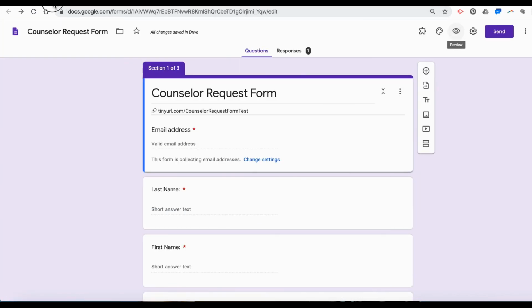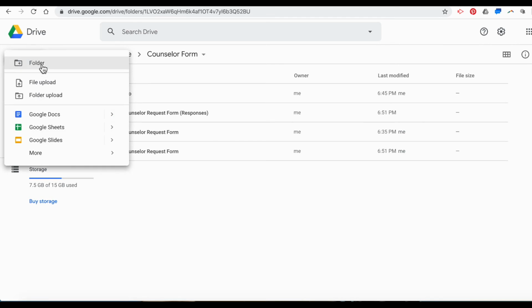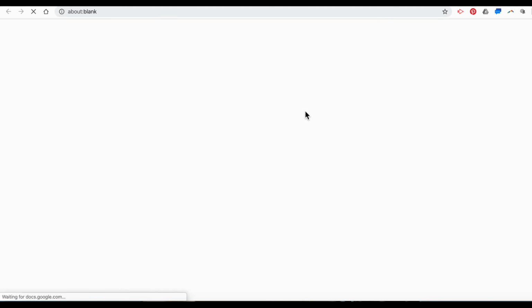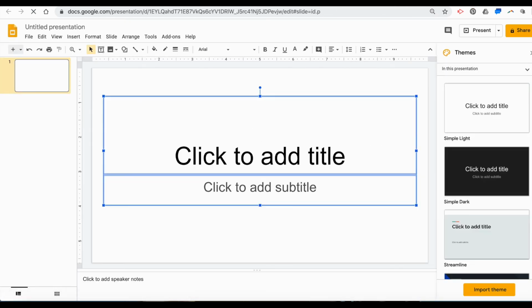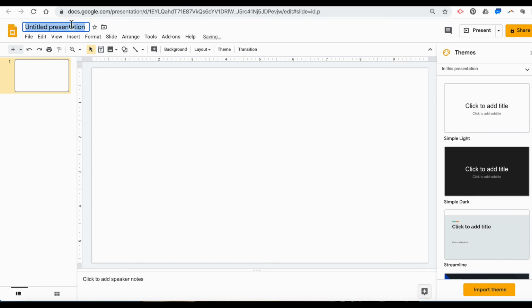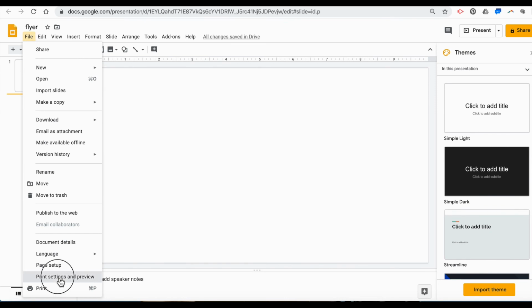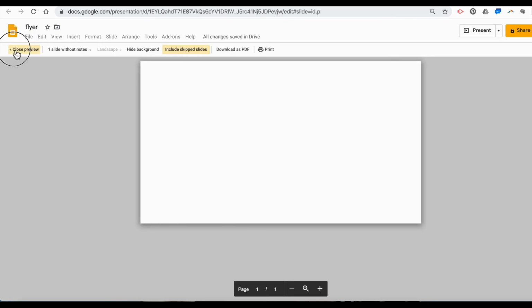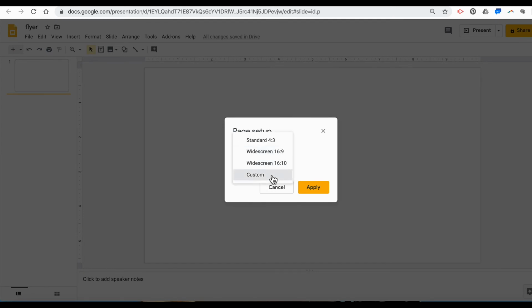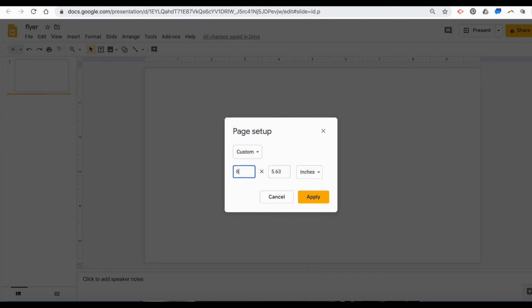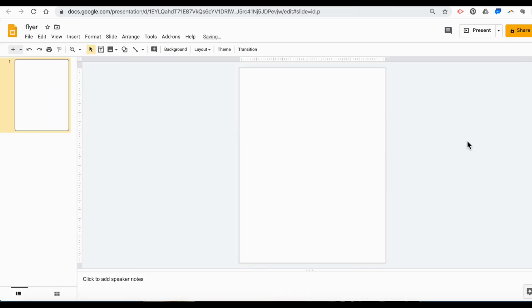So the next thing we're going to do is we're going to come over here back to our Google Drive, and we're going to make a little flyer. Now I love using Google Slides to make flyers because I find it's really easy to move things around. So I'm going to call this flyer, and I am going to change the settings here in page setup. I'm going to make it custom, 8.5 by 11, which is a typical size of a sheet of paper.